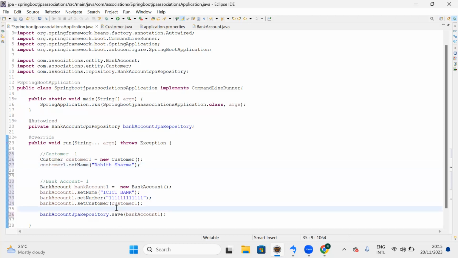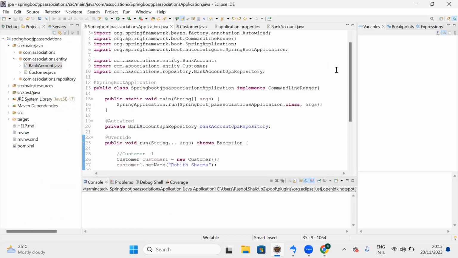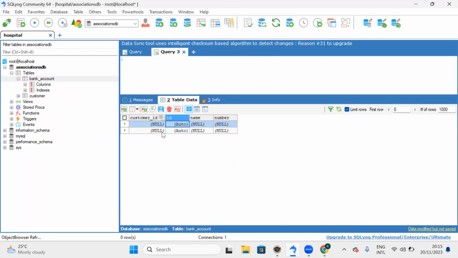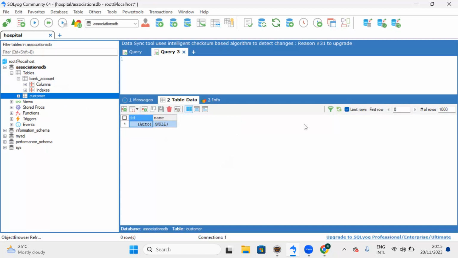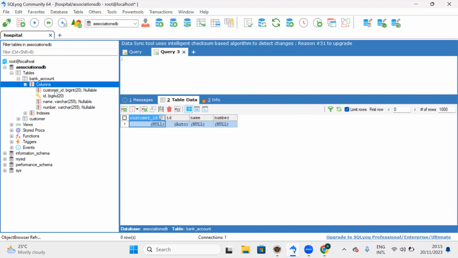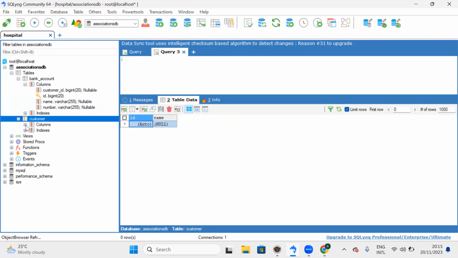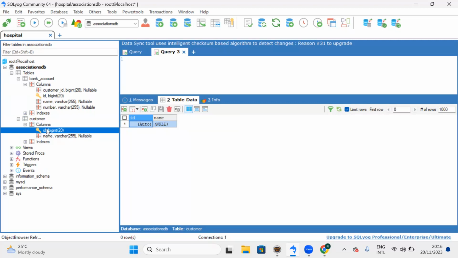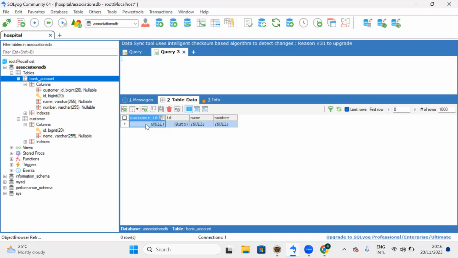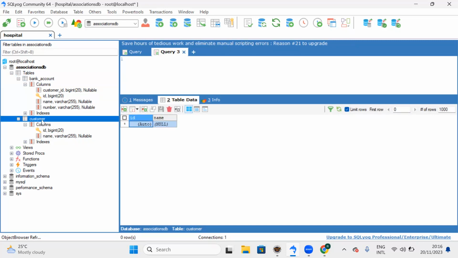The moment we save the data and run the Spring Boot application, it should insert the data, right? Before inserting, let me show you the tables. The customer table does not have any data, and the bank account table does not have data either. Both have a relationship. The bank account table has a foreign key customer_id, and this customer_id is the primary key of the customer table. So the moment we insert the data, bank account details will be stored in the bank accounts table along with the customer id, and customer details will be inserted in the customer table.